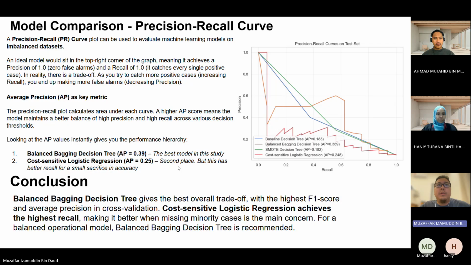So in conclusion, based on the objective, we need to choose which model is the best for our objective. But for this study, our conclusion is that the balanced bagging decision tree gives the best overall trade-off because it gives the best F1 score and the best average precision in the cross-validation set. But cost-sensitive logistic regression can still be used because it has the highest recall, making it the best when missing a minority case is a big concern.